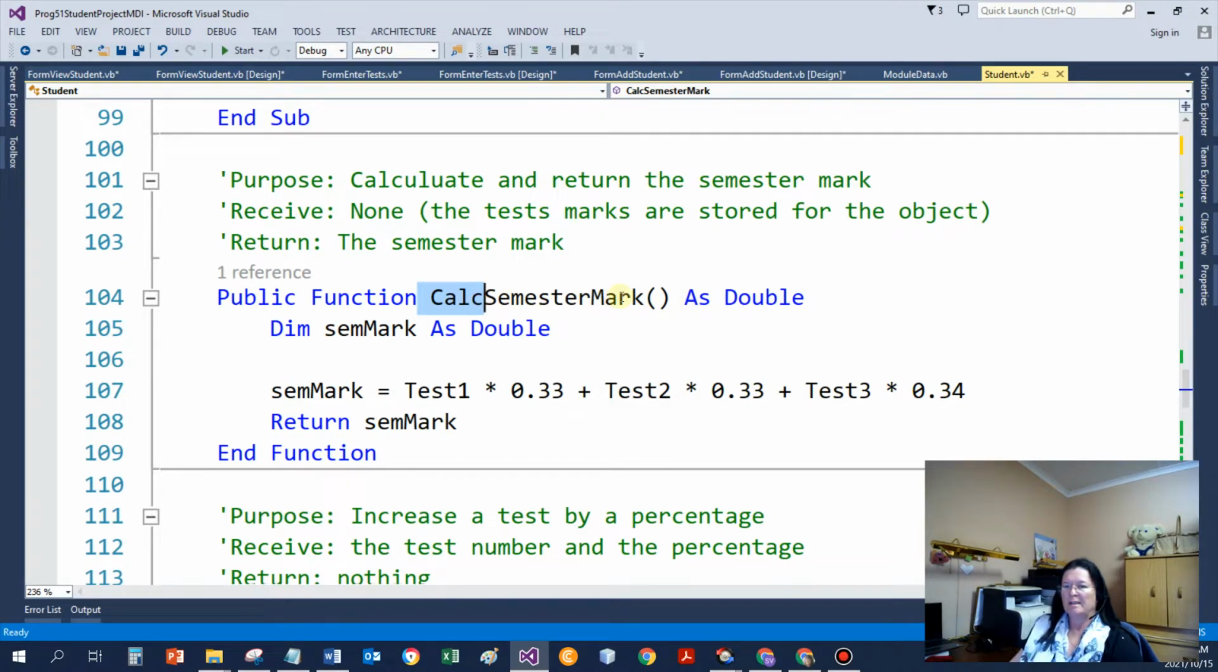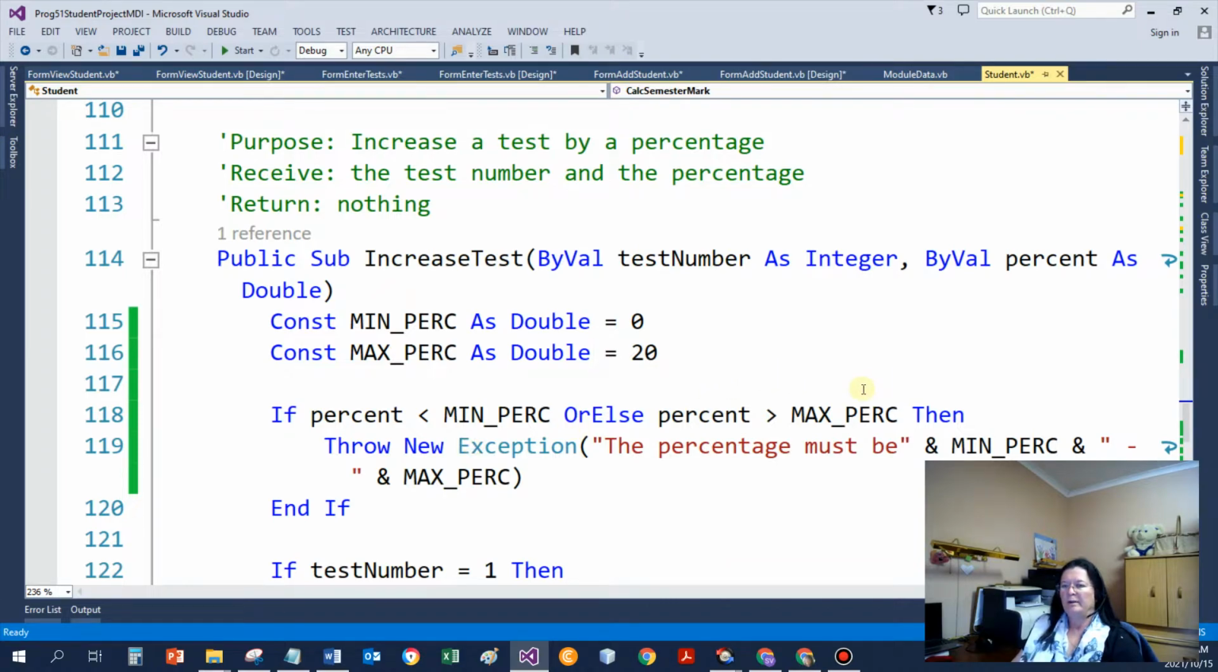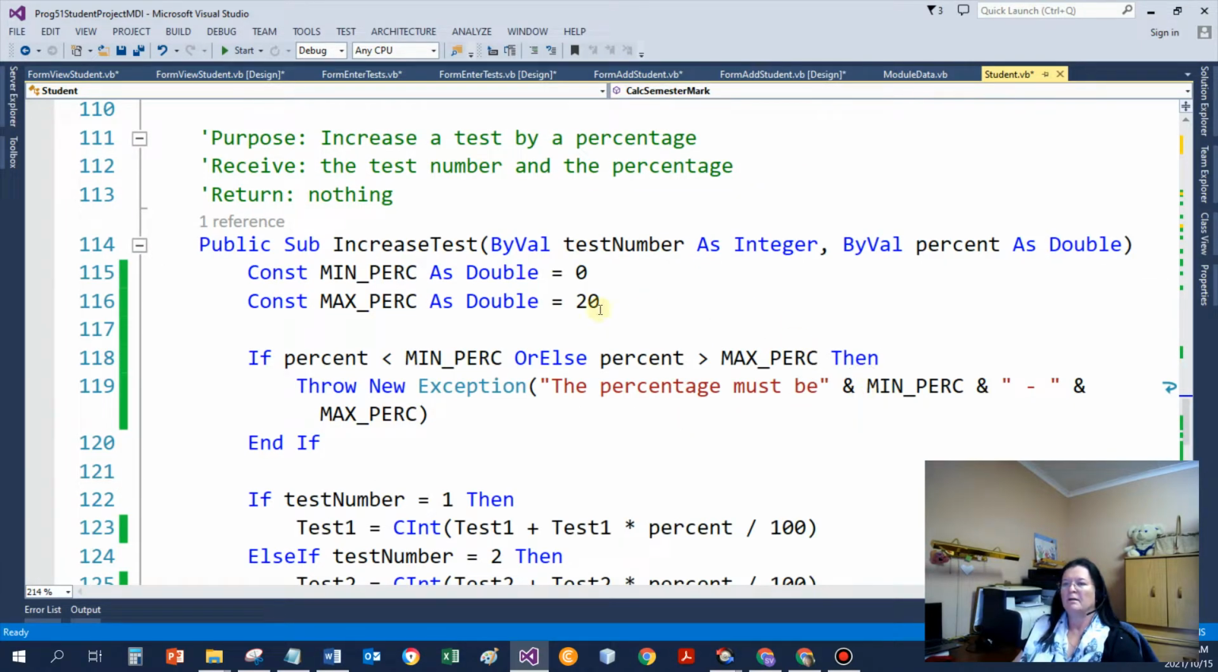CalculateSemesterMark returns a double. It calculates the mark according to our formula given, and it returns it because it's a function. It's got to send back the data. My IncreaseTest method takes the test number and the percentage increase.